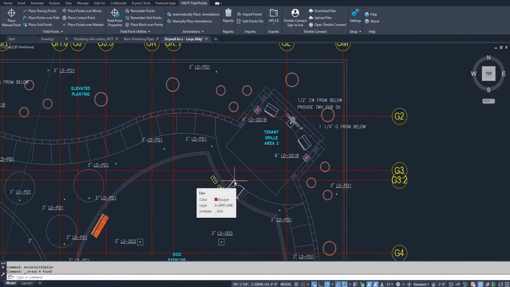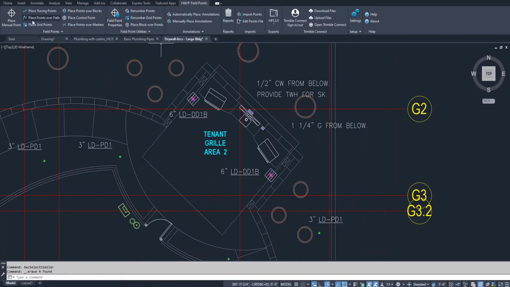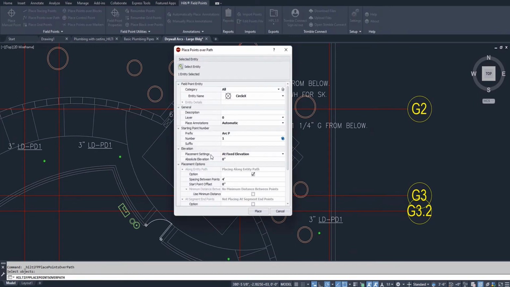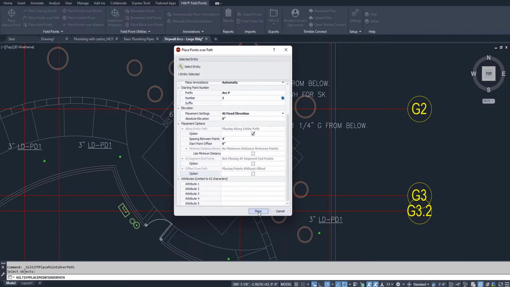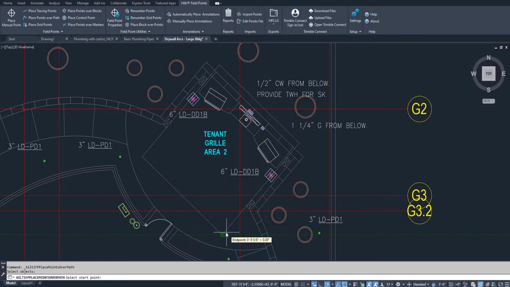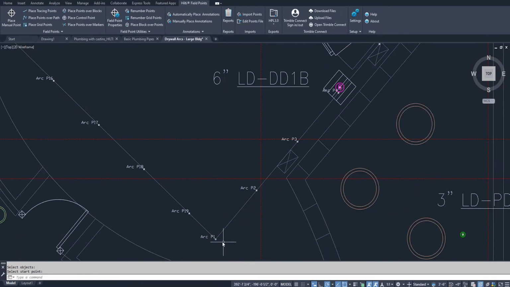Now the last thing I wanted to show was that you can also do this on polylines, and you can notice that here is the polyline. Maybe it's not so practical that you put points on this object, but let me at least use this object as an example. Place points over a path. I will use this polyline as my object. I'll keep the 4 foot offset, and I'll go ahead and remove the offset distance to keep this simple. When I say place, it's going to ask me my starting point, so I'll go ahead and use this corner, and automatically you'll see it places points all around the entire object.